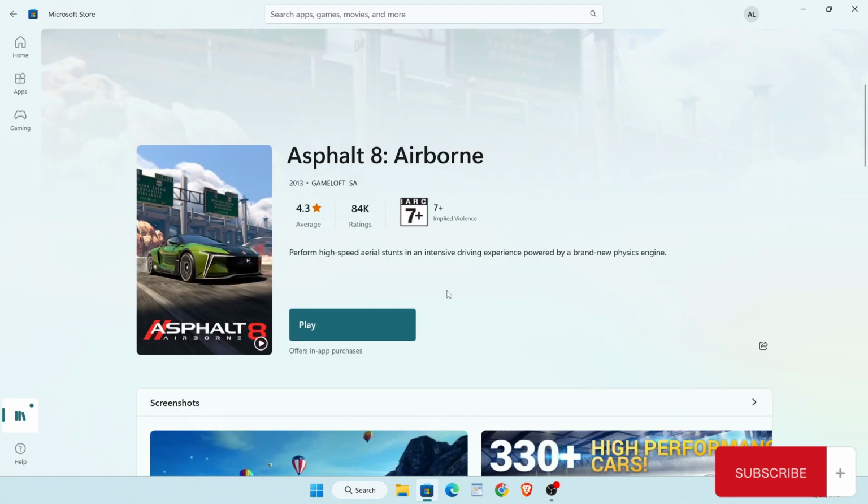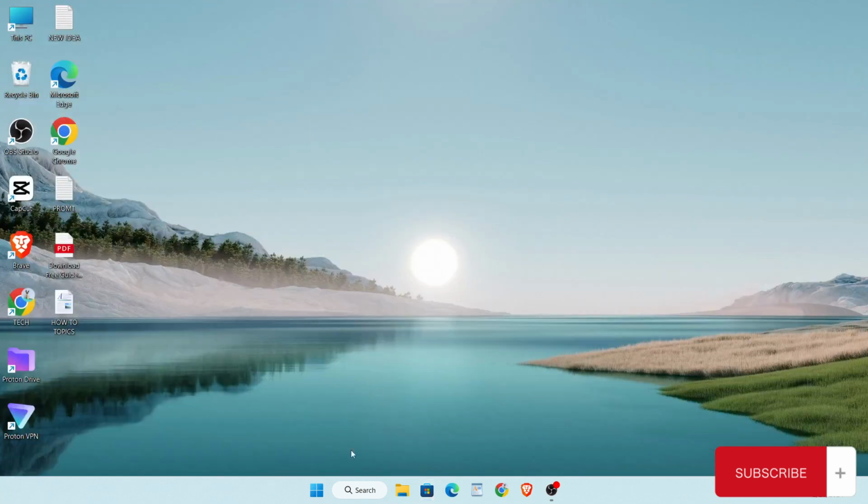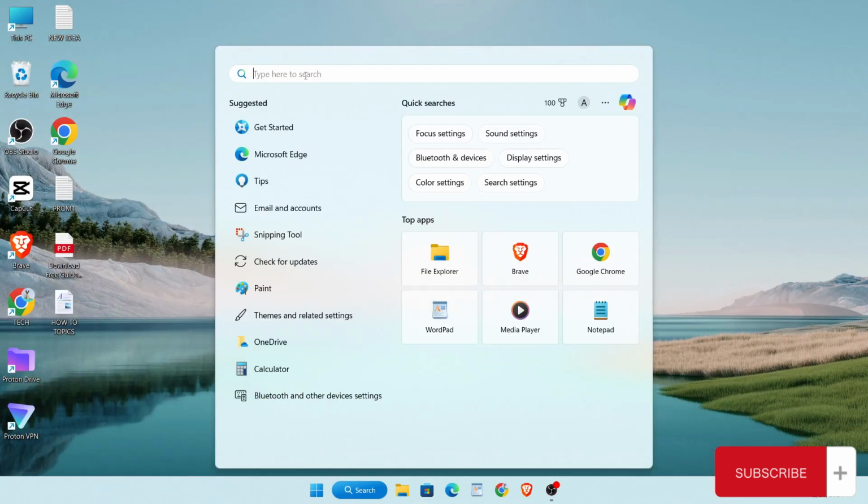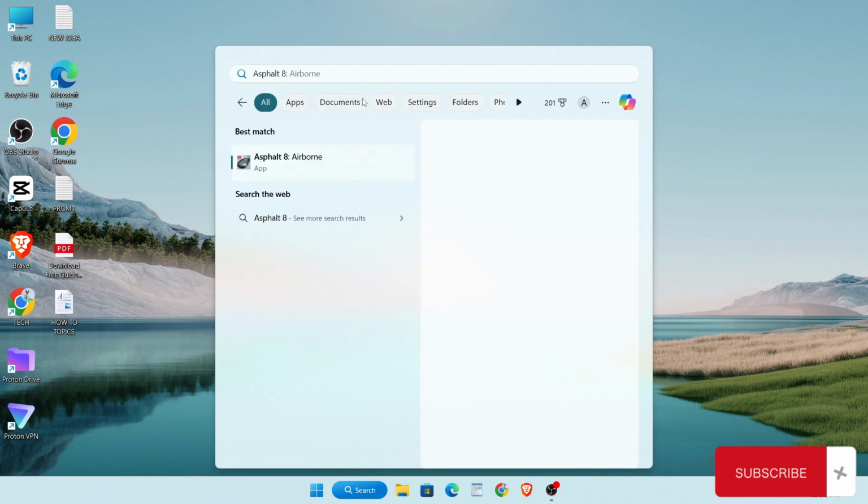So as you can see, we successfully downloaded the game. So now we can just play this game. But if you want to play this game, just close it. You can copy the name actually. Copy the game name and then close it. And then click on the search bar and then paste the game name here.